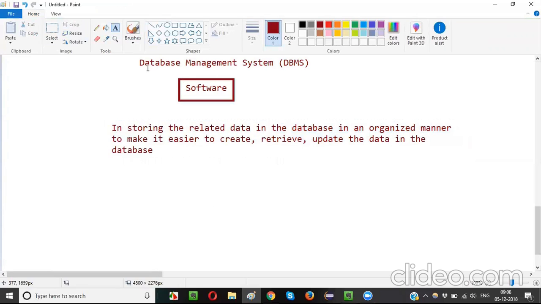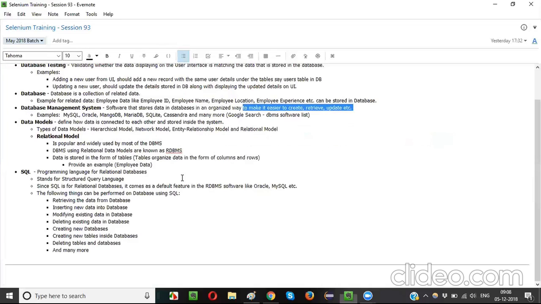So what is a database management system? DBMS is a software, guys. This software helps us in storing the data in the database in an organized manner. Why are we storing the data in an organized manner? To make it easier to create, retrieve, or update the data in the database. If the data is stored in an organized manner, it becomes easier for us to create, retrieve, and update the data.